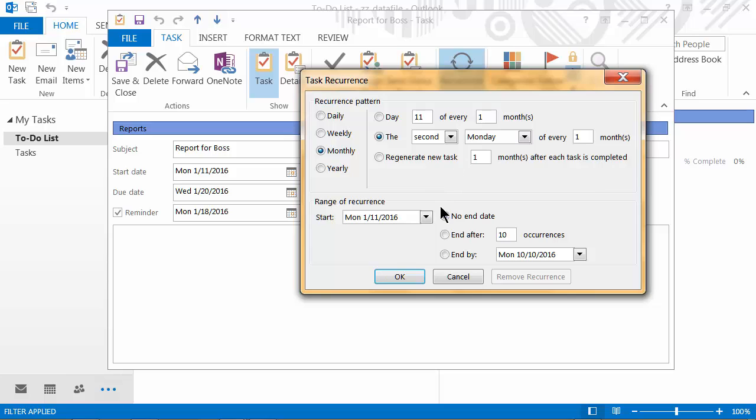The second thing here is you could choose no end date, which I am going to choose because I'll have this responsibility until I don't. But if you were filling in for someone during a 3 or 4 month period, you could set it to end after 3 or 4 occurrences. Or if you were doing this over the course of a year, you could end it at the end of the year. I'm going to leave it this way and then click OK.